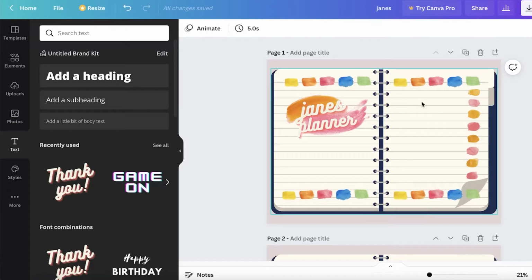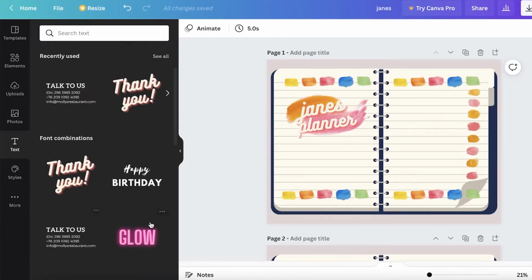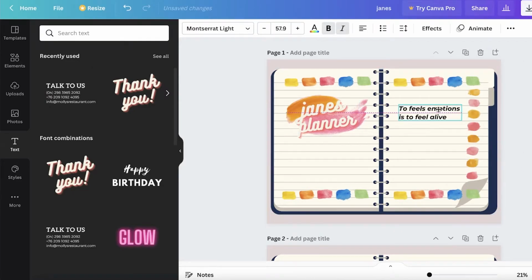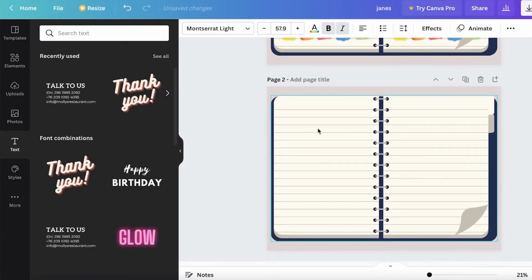And you can add more text elements, or I can add a quotation over here, but I'm gonna skip that, or I'm just gonna add simple text quotation instead of making it too fancy. So I've added this simple little text over here. Now what I'm going to do is I'm going to go on to my second page and I'm going to actually begin adding my planner pages.